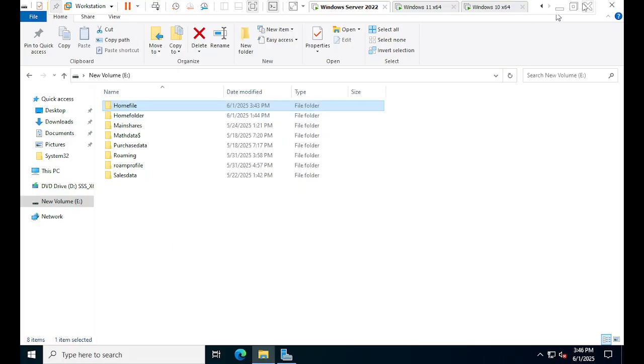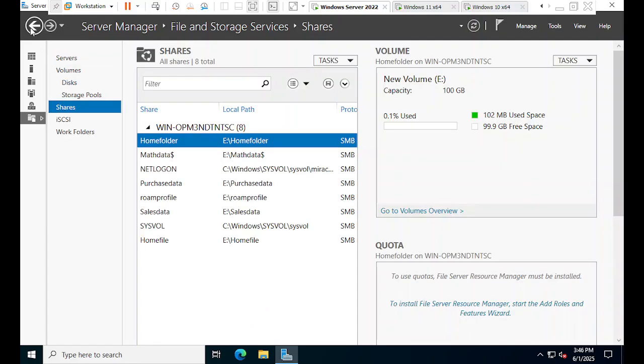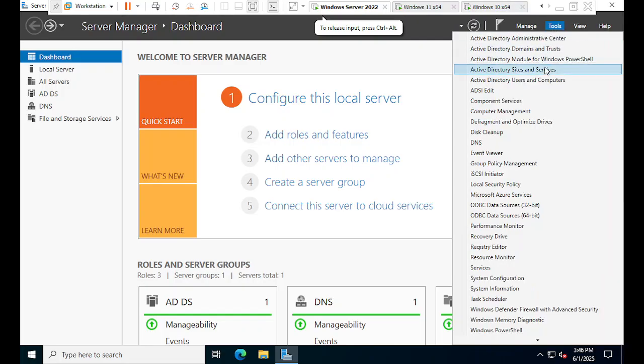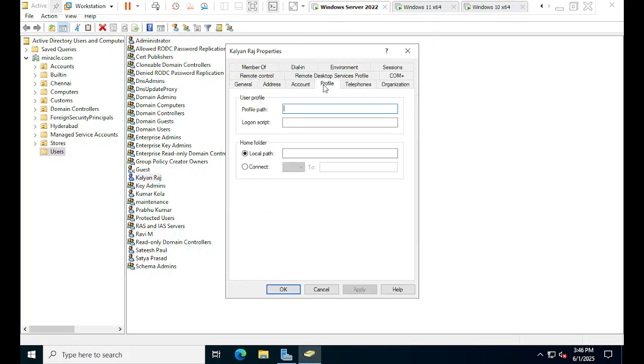Go to Server Manager and then Active Directory Users and Computers. I want to create a home folder drive for this Kalyan user. Let me check the properties of the Kalyan user and go to the Profile tab. Here you have to give the path under Home folder.